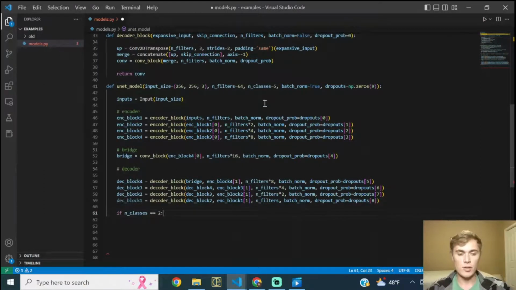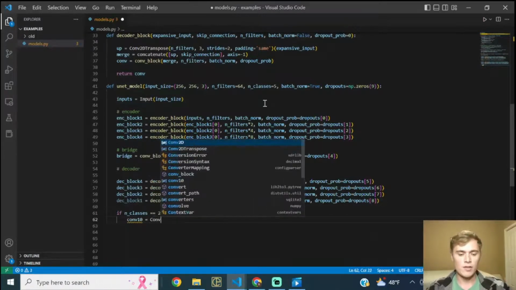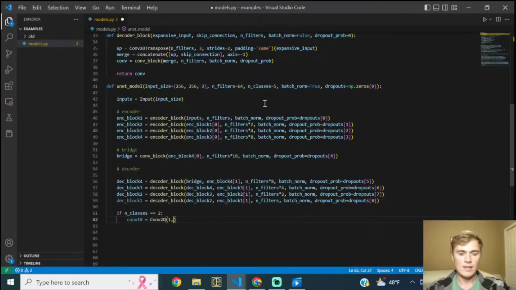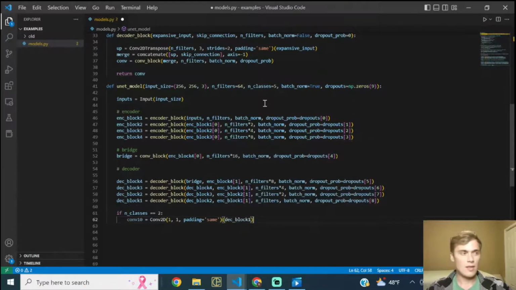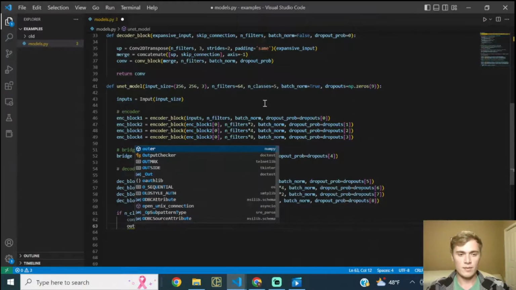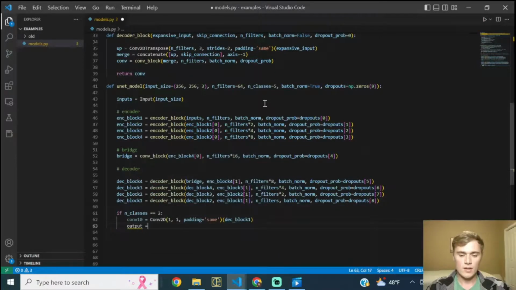So if it's 2 classes, we have what's called a binary classification problem. So here's the 1-by-1 operation for the convolutional layer. We have kernel size of 1, stride of 1, padding equals same. And then we're going to pass the last decoder block to this. And then our output is going to equal activation, sigmoid.